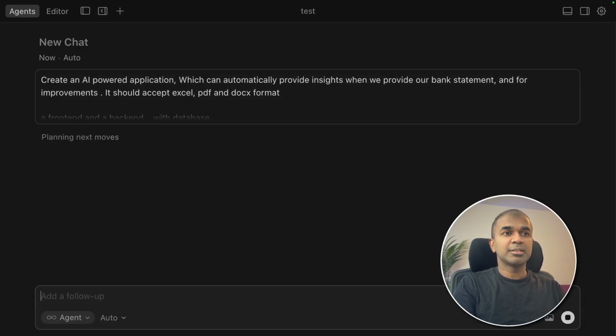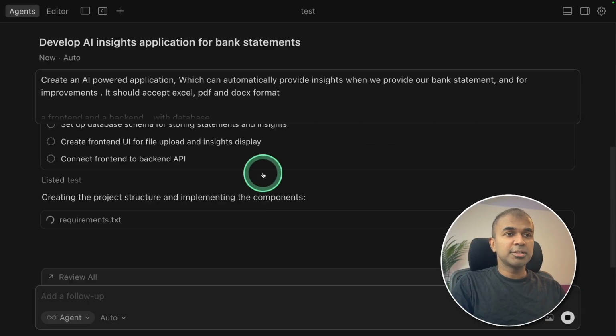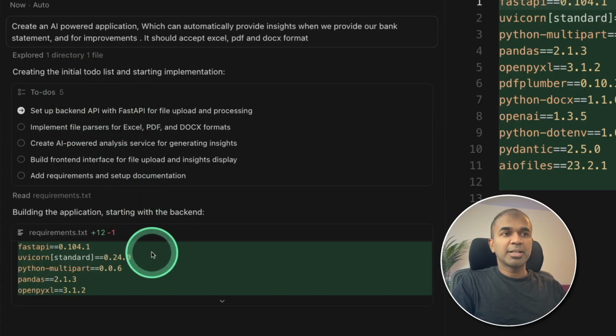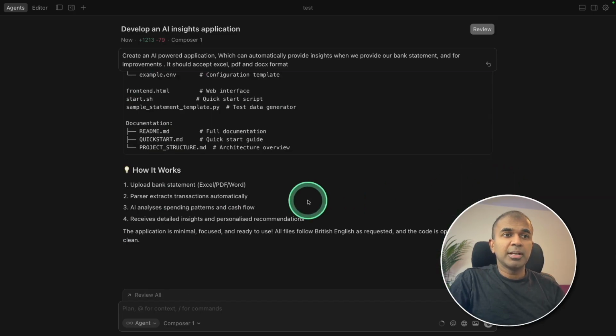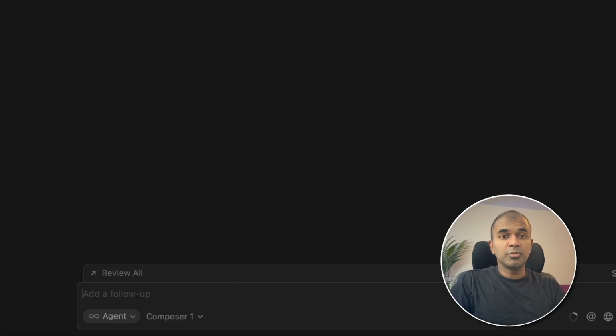So clicking send, now it's writing the to-do list. From the to-do list, it's automatically creating the required files. You can see all the steps it followed, and finally, it's completed. Now I can say, run the application so I can view it.